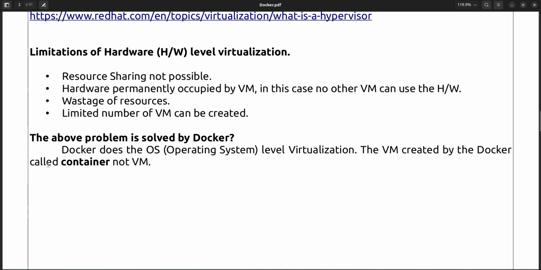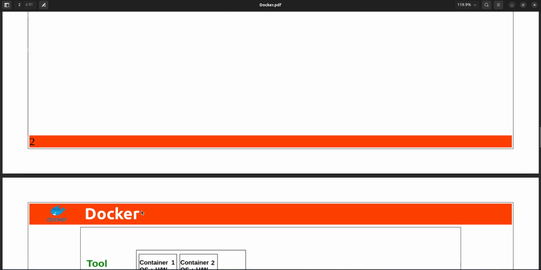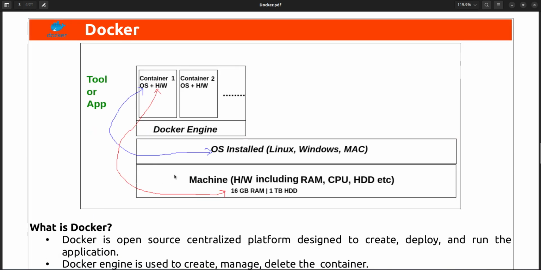So in that case, Docker comes into the picture. Now Docker does operating system level virtualization, and the virtual machine created by Docker is called a container, not a VM, not a virtual machine. Okay, so you see this diagram now, you can clearly understand what exactly Docker is.